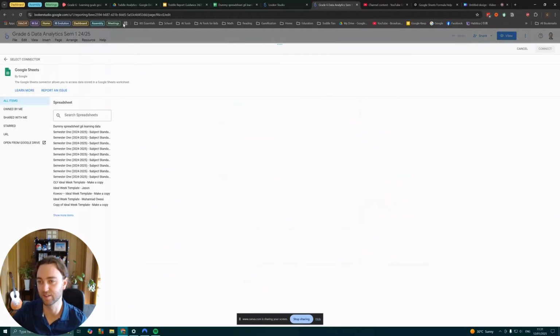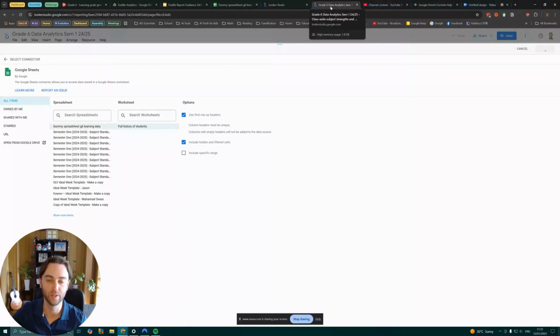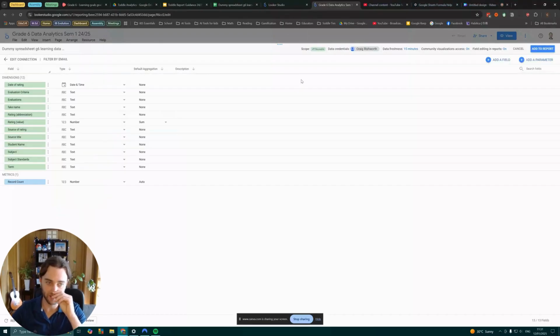There we go. I've linked it to my Google account, and it's looking inside and seeing where I'm getting this from. So I want to get this dummy spreadsheet so that we can connect it to our new Learning Data Analytics template. Just give it a moment while it connects. And there you have it. These are all the fields that are going to be in our data.